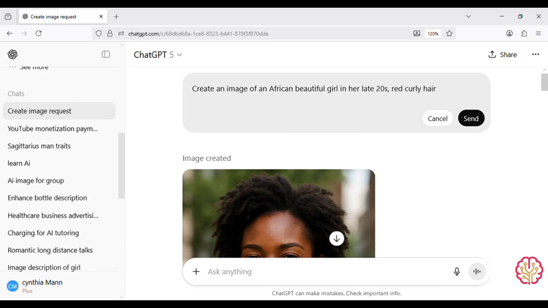In her late 20s, you just write red coily hair, or you can just say long red coily hair. Are you getting it? Now we move to her earrings. Do you want her to put on earrings? You might say gold big earrings.